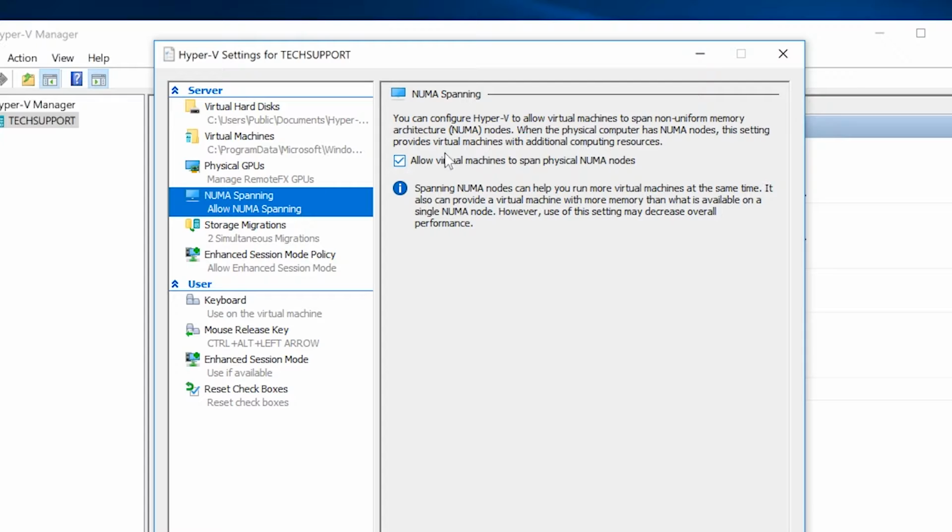NUMA spanning. I don't know what this is. You can configure Hyper-V to allow virtual machines to span non-uniform memory architecture. Oh, okay, that's what that is. When the physical computer has NUMA nodes, this setting provides virtual machines with additional computing resources. Okay, so that's what that does. It allows you to run more virtual machines at the same time. Okay, well, that's cool. I'm not 100% sure what that is. If somebody's more familiar with this, please let me know in the comments below. I really would like to learn more about this. But it basically looks like it allows you to run more virtual machines at the same time, which is cool.